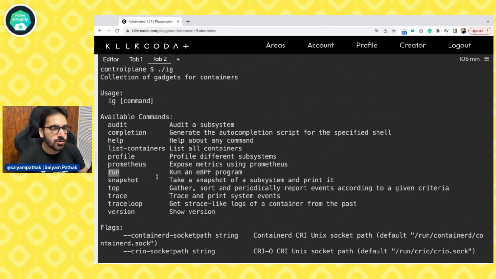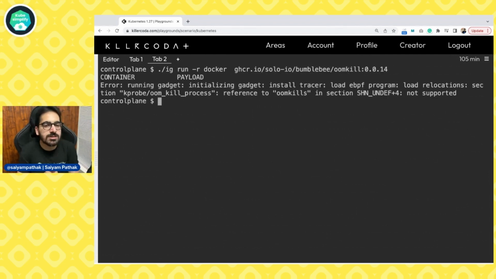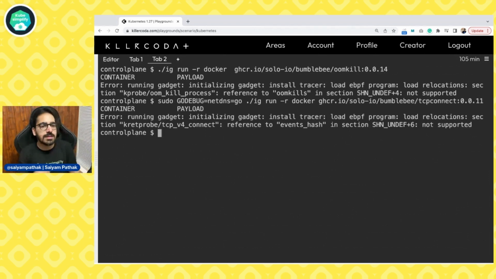For the run command, which runs your own eBPF program, you can do run and then provide the image. This particular one is the Bumblebee oomkill, or you can give the TCP one. Right now it won't work because it is not supported; the kernel is not supporting that particular process. So I can try another one, the TCP connect one. Again, this is not working because it's not supported. But this is the way it should run your custom code with the IG command. You can directly run the OCI image or provide --prog, which is used for development purposes, and the output will be in ring buffer format.